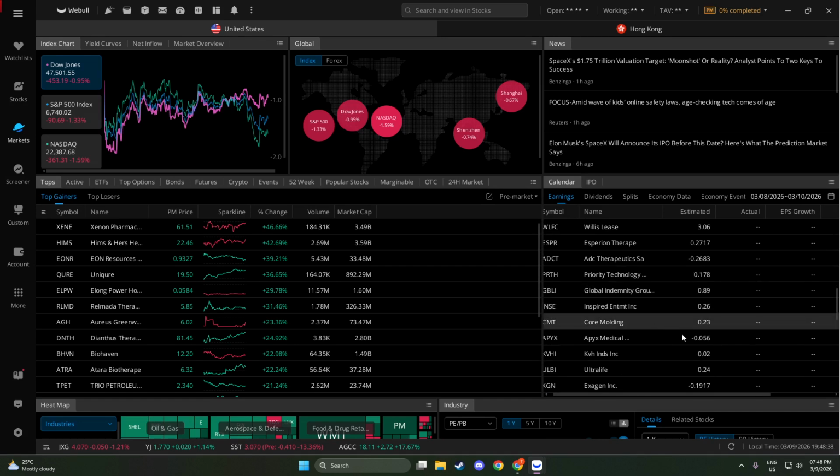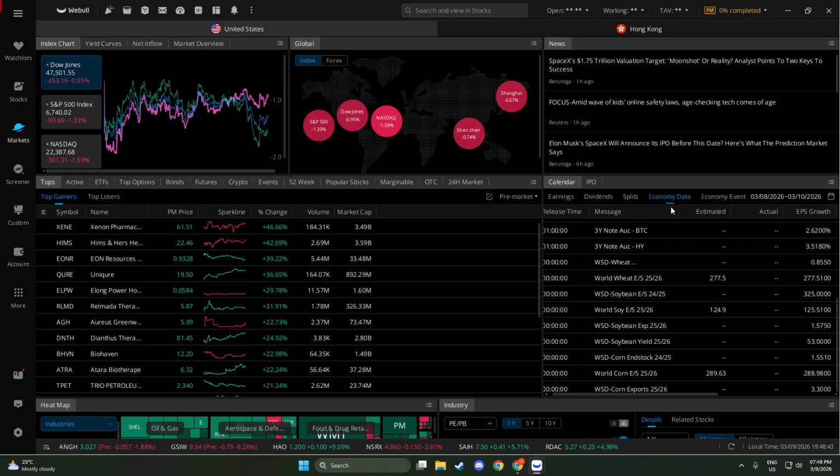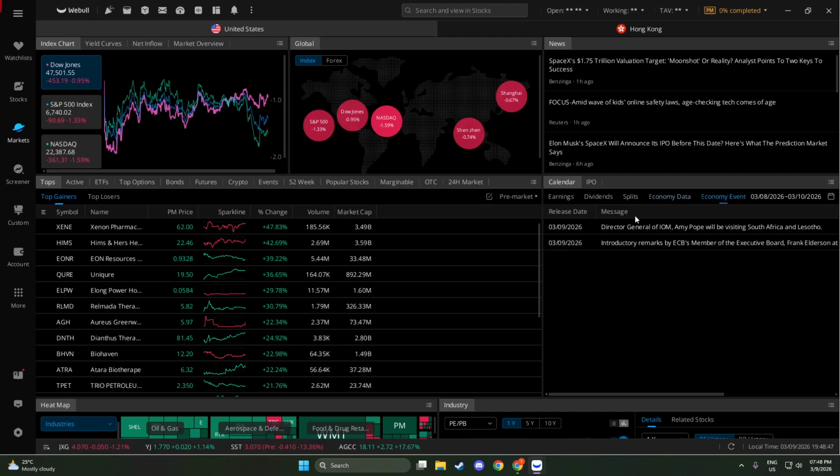Use the date controls to navigate through the schedule. Many versions of the calendar offer quick filters like today, this week, and next week, and you can scroll to see more days as you go. This is great for mapping out the busiest reporting periods, spotting clusters of earnings in your sector, and deciding when to pay extra attention to market moves.